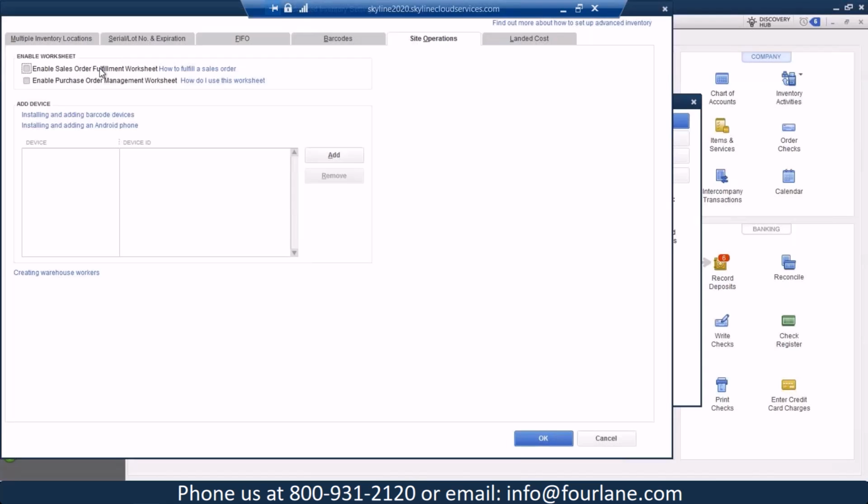So this first option here, the sales order fulfillment worksheet, allows you to separate out the pick, pack, and ship steps when you're going through and fulfilling a customer order. Normally, you would enter a sales order in the system for your customer, and when you're ready to fulfill it, you would create an invoice from that sales order. With this feature, you can actually go in and assign a picker who would go through and handle those pick, pack, and ship steps to take the order to fulfillment in order to provide it to your customer.